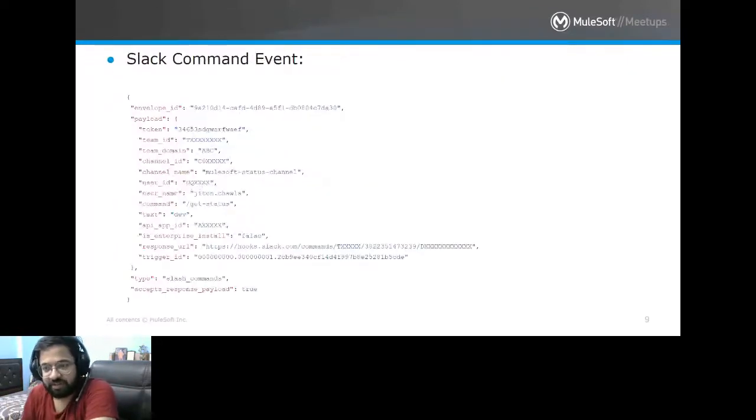Then we have the Slack command event, which is probably the most interesting part. We will be using this command event. Slack commands are basically just simple slash commands. They are written as a slash, like this, command get status, and we perform certain actions on the basis of the command. If a certain command says get status, we'll perform one function. If a certain command says get data, we'll perform a different function. So these commands are actually part of the Slack app only.